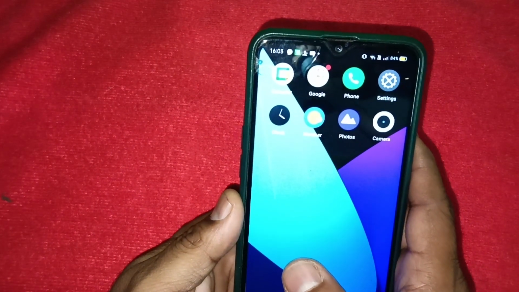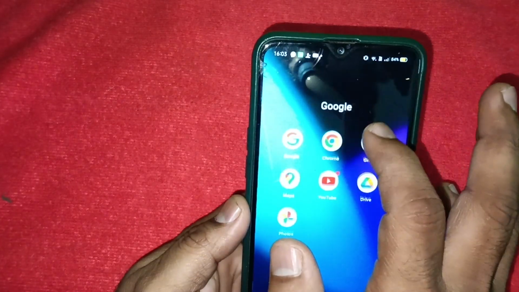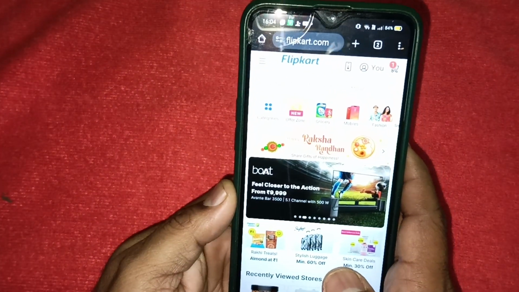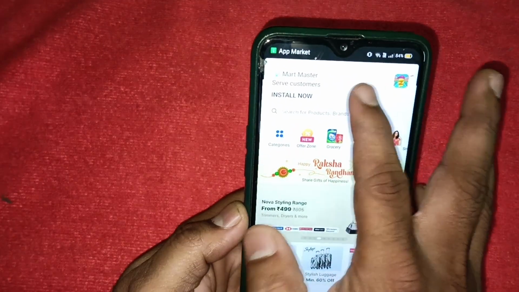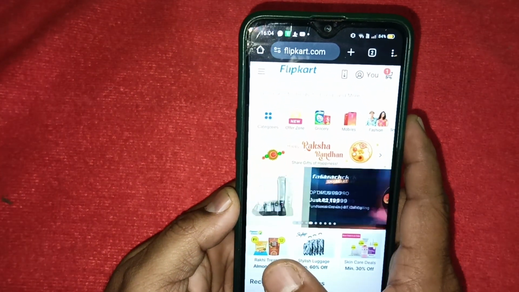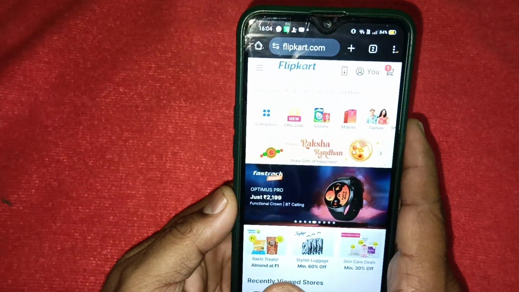Now, let's see how to return from Flipkart. For that, you need to get into Flipkart. You can open from the app or maybe from Chrome directly. So I have opened from Chrome. Now the interface will be like this.